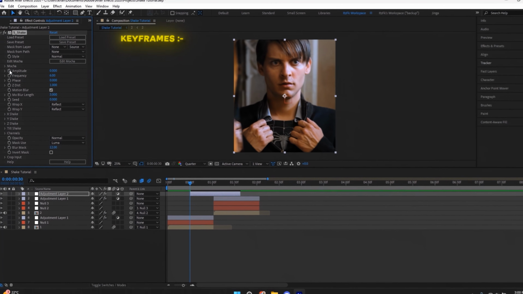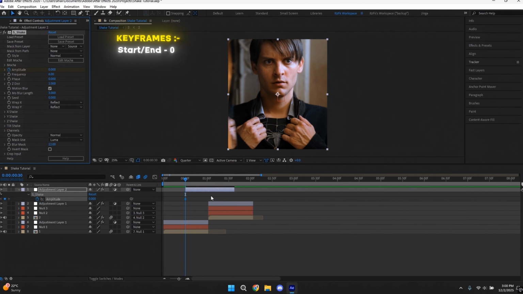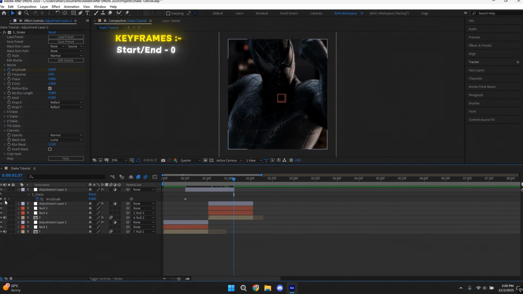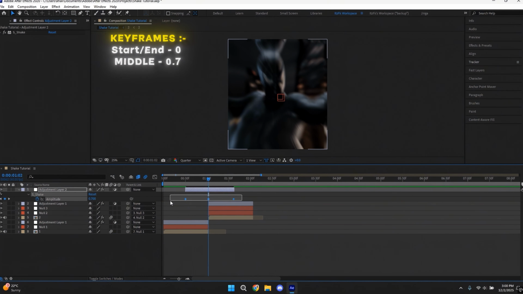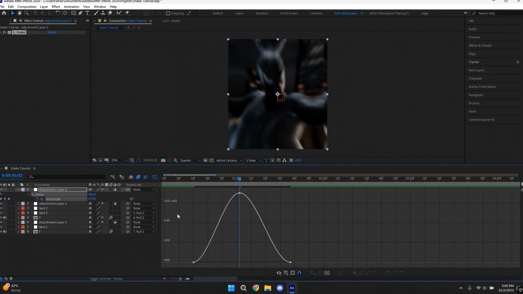Alright, now we're gonna create a keyframe on amplitude on the start of our adjustment layer. Now we're gonna go to the end of our adjustment layer and create another keyframe and the value will be 0 on both of them. Now we're gonna go to the middle of both of our clips and we're gonna change the value of amplitude to 0.7. Select all of these keyframes now, easy ease them and copy my graph.